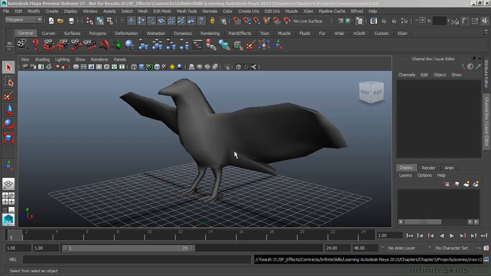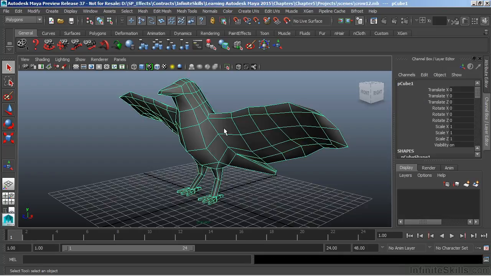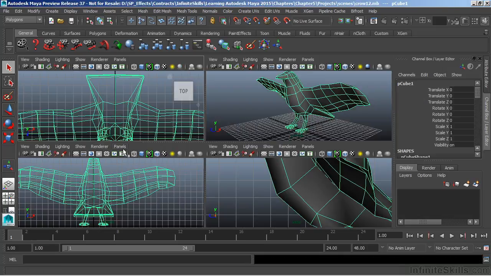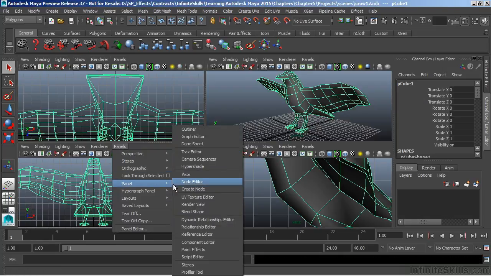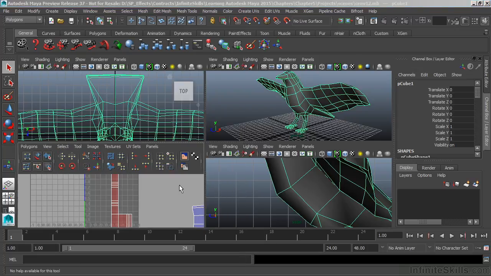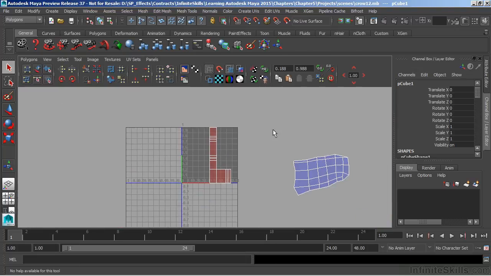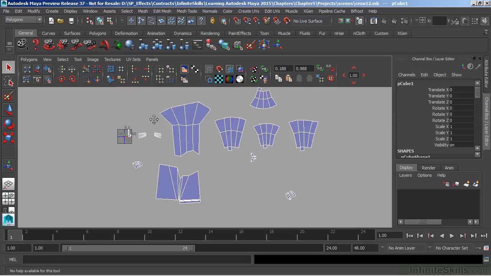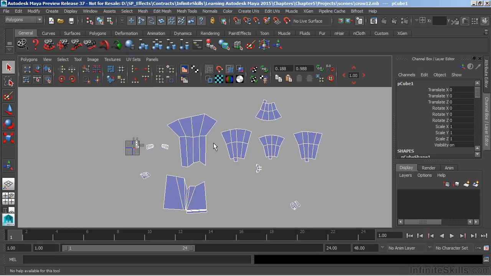In this video, we're going to take a look at mirroring and laying out our UVs. I'm going to select my model and let's go to our UV texture editor. I've already laid out the UVs for half of the model. You can see here that these are my toes and leg. Here's the body. Notice the major difference in size. We're going to let Maya fix all of those things for us.